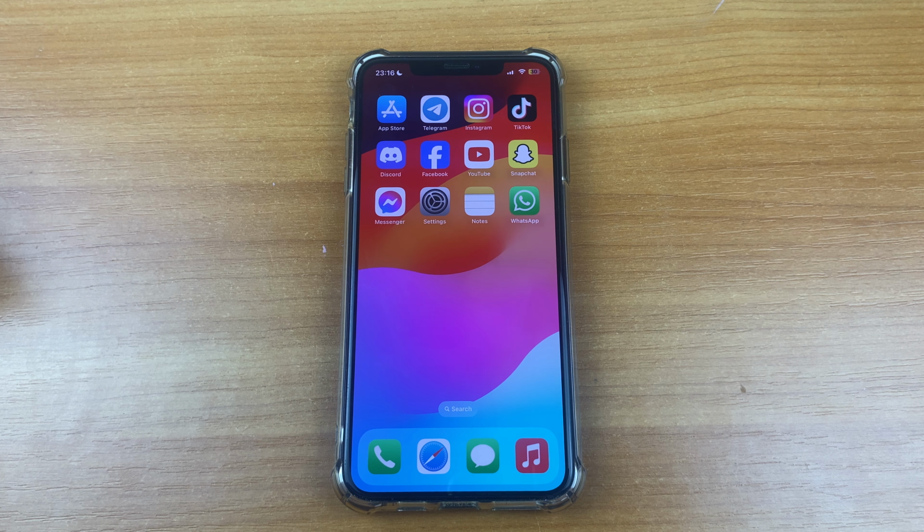In this video I want to show and tell you how to restore default iPhone settings without erasing your data.